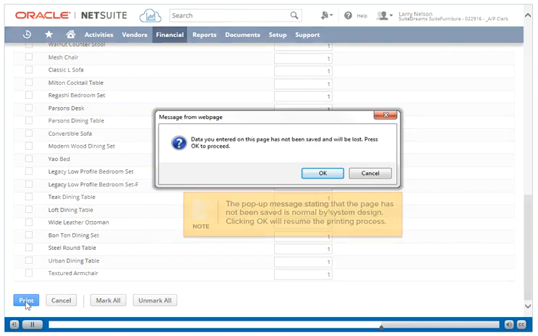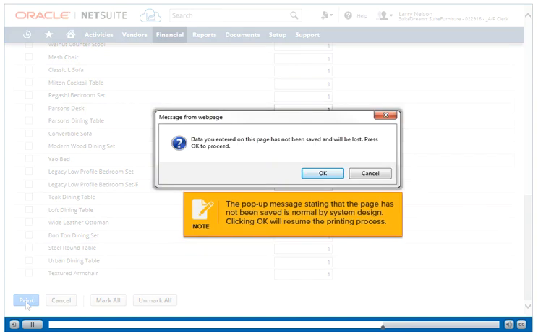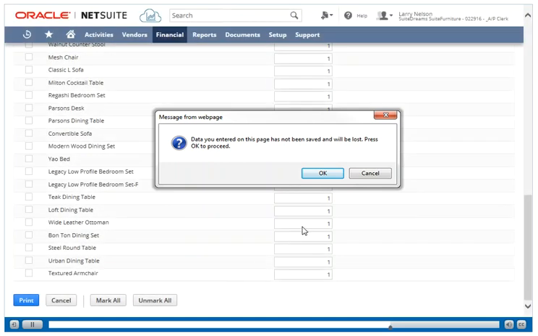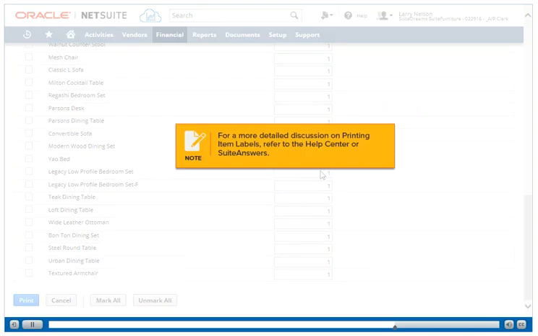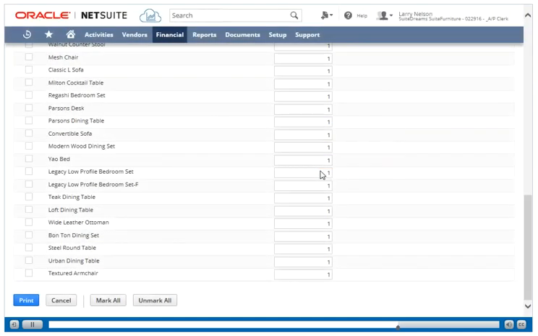It's important to note that once the Print button has been selected, a pop-up message appears stating that data entered on the page has not been saved and will be lost. Pressing OK on the message prompt will resume the printing process. This is normal by system design. For a more detailed discussion on printing item labels, refer to the Help Center or Suite Answers.